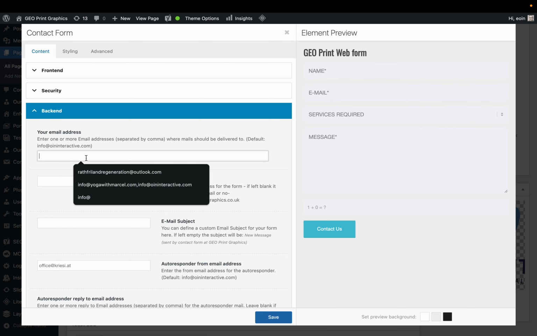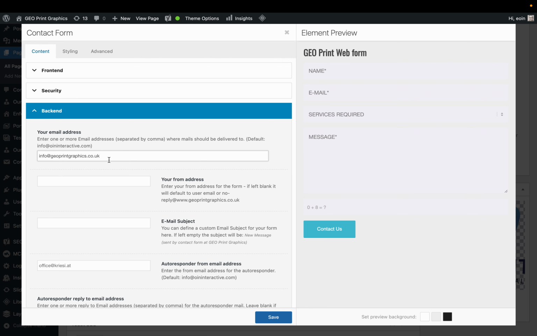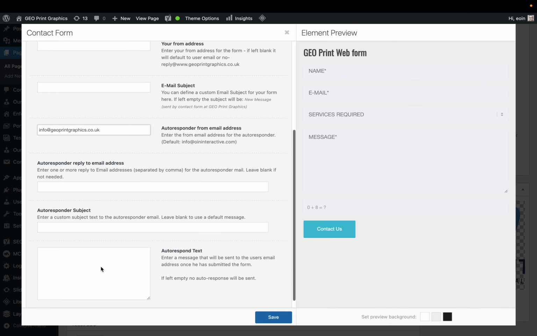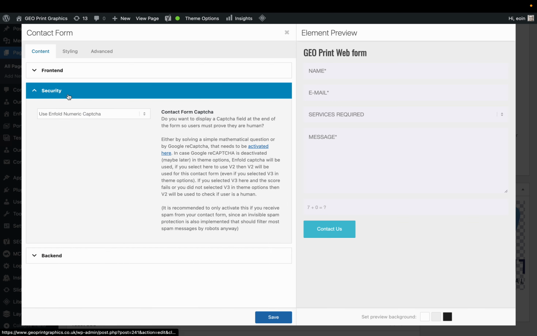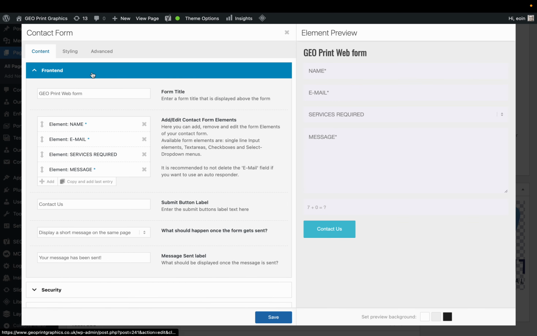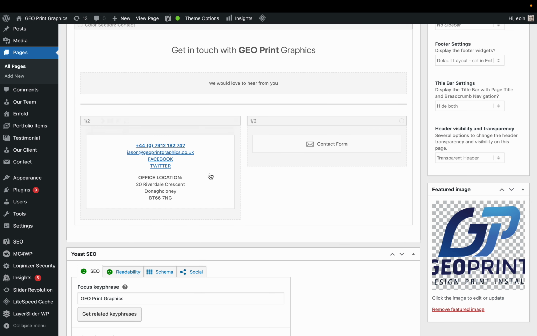I'm going to change this to info@geoprintgraphics.co.uk and probably put in your Gmail again in there for the autoresponder, and who the email is actually from and who it's going to. Alright, hit save on that and check this.